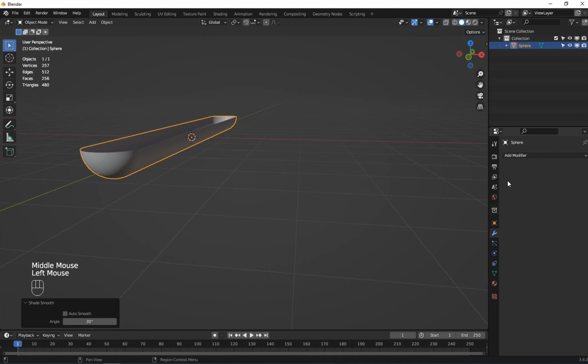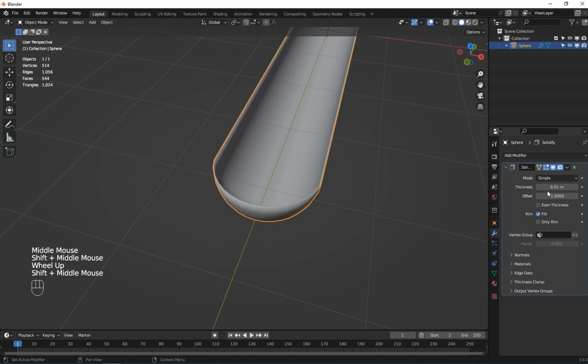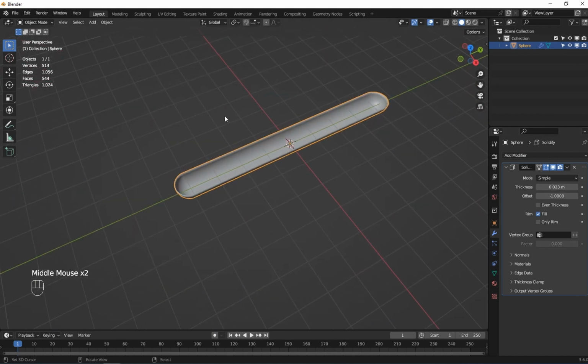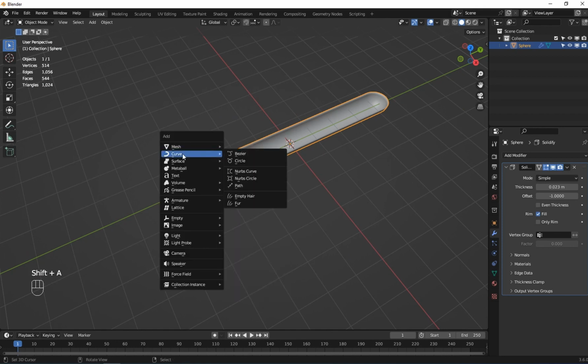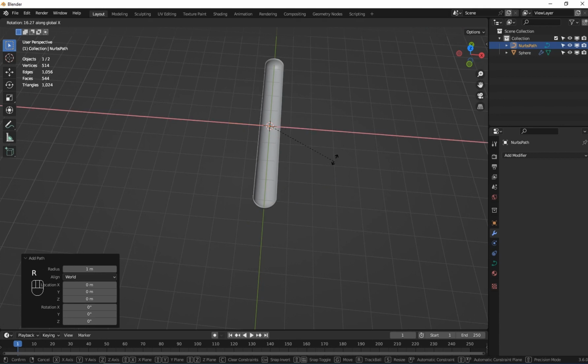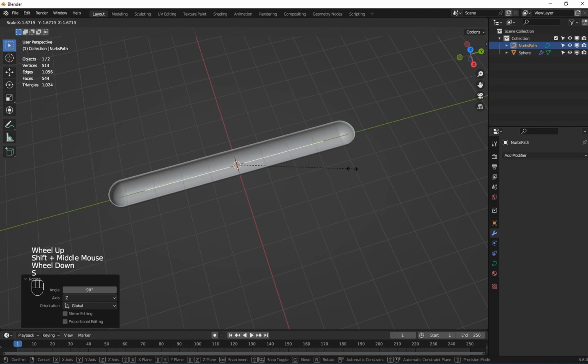And go to Modifier Properties. Here I'm going to give it a Solidify modifier. And yes, that one is nice. I'm going to add a path. So Shift+A and go to Curve and add Path. Press R and rotate it on the Z axis, 90 degrees. Now press S and scale it to make it the size of this thing.